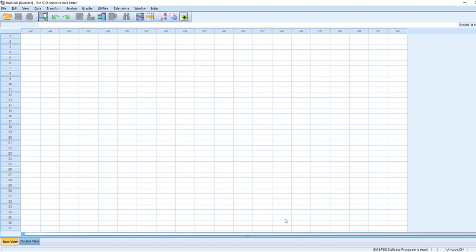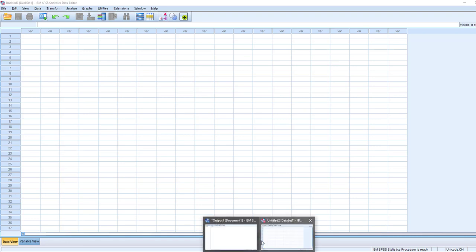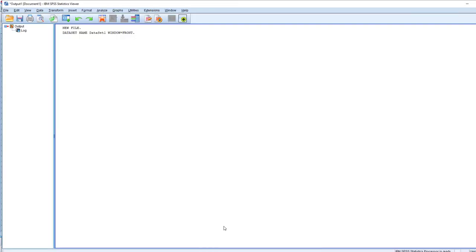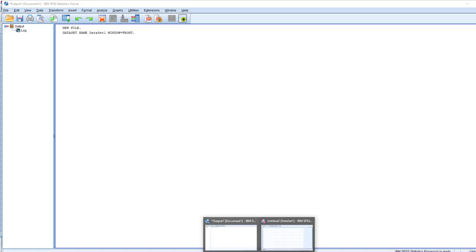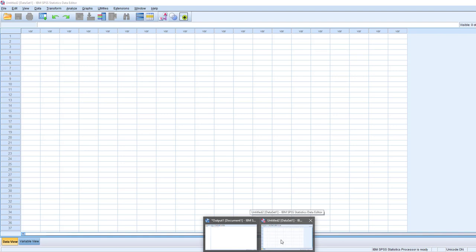When you open SPSS, by default, you'll see two windows. One is the data editor window that looks like a spreadsheet, and the second one is the output window that looks like this. This is where you will see the results of your analysis, the tables, and the graphs. Right now we are not seeing anything yet because we have not done any analysis. And we are going to see more of this window later in the course. Right now, let's go to the data editor window.